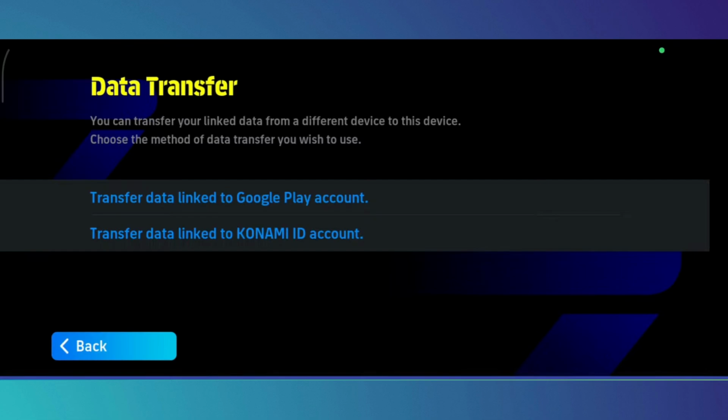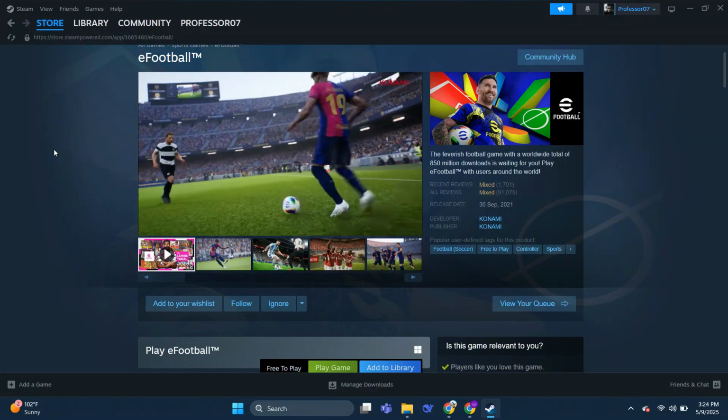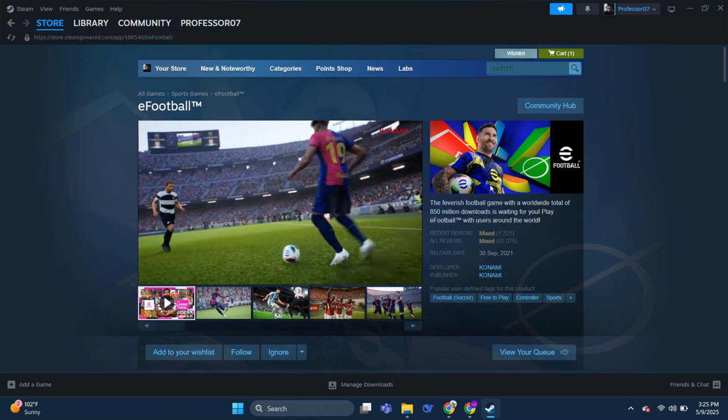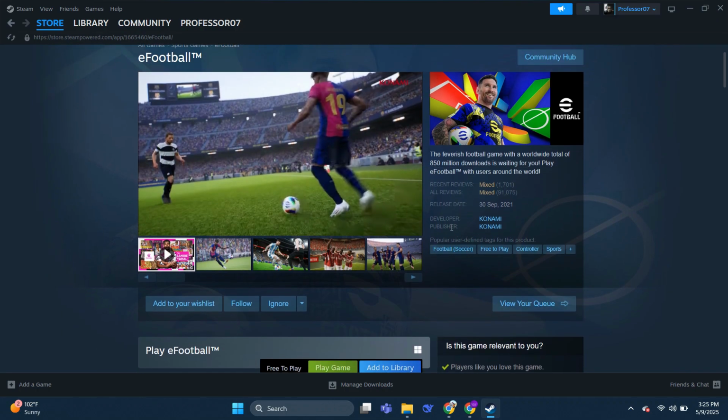Once you click on Transfer Data Link to KONAMI ID, it should open up a new window. In this case, you just need to fill out some details in order for you to transfer your game or your progress into your KONAMI ID or link that. But once you've done that, you want to go ahead and just open up eFootball on whatever platform that you want to use. For example, we have Steam for PC games.